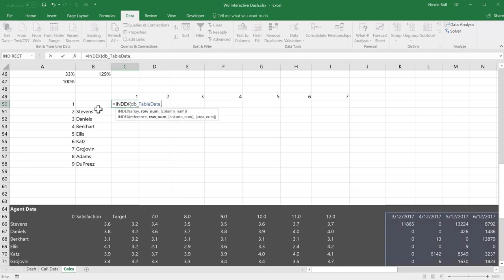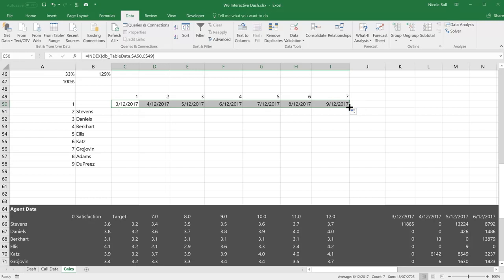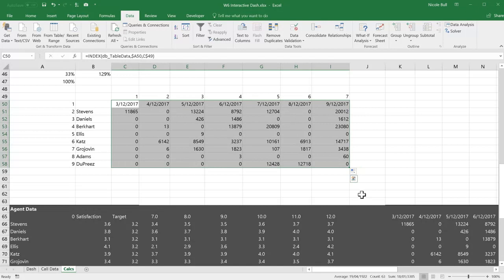Our row is going to be whatever the row number is here, and just remember to lock the column. And our column is going to be whatever the number is here. And having done that, we can copy across. And when we copy it down, we must just remember to fill without formatting so we don't get the date format. So what that's doing is looking up the first 7 values, which is a start.